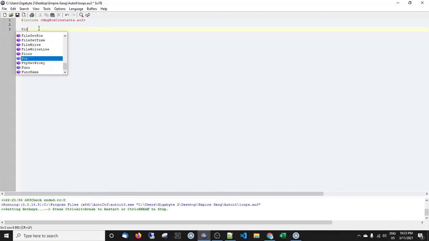So we say for, so we start the loop. We'll put the parameters first. So again, we'll call it our number. So for our number, then we'll say equals 5 and then 2, 0. Hold on a minute.